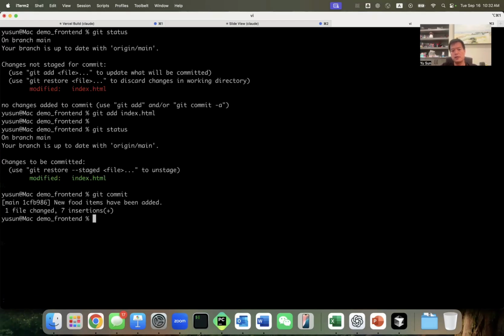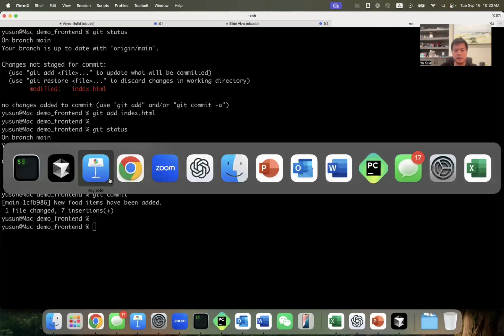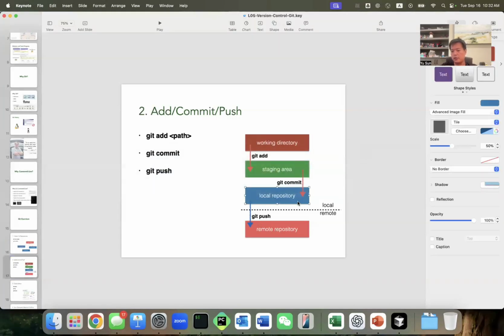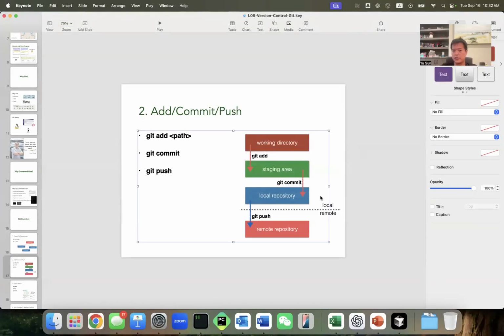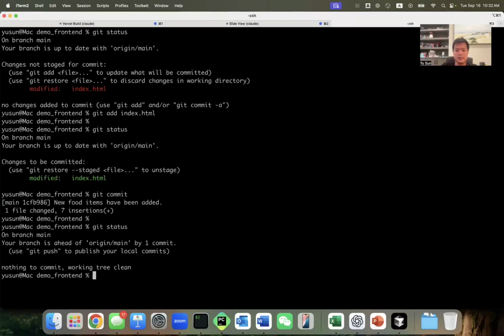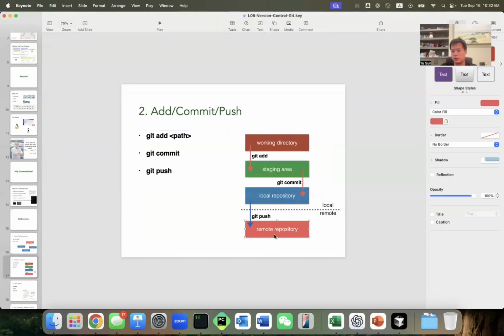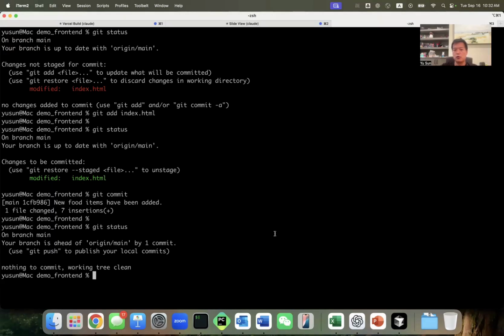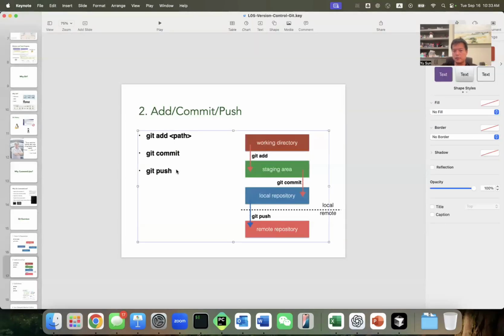All right. I'm going to save this one. Now I finished the commit. And now the changes have gone to the local repository. I finished that change. So I go to git status. As you can see, it says your branch is ahead of the main branch by one commit. That means my changes are ahead of the remote repository, because the remote repository doesn't have the change yet. So what we need to do is the git push.